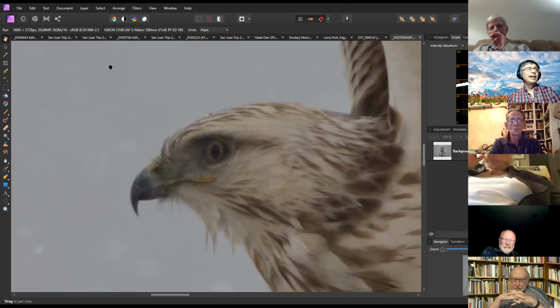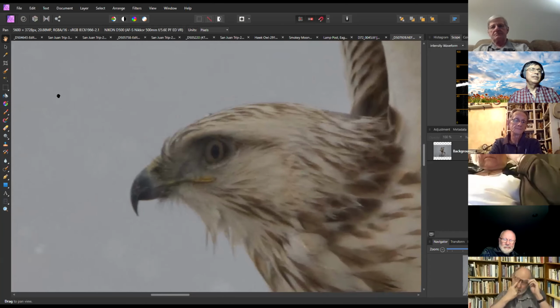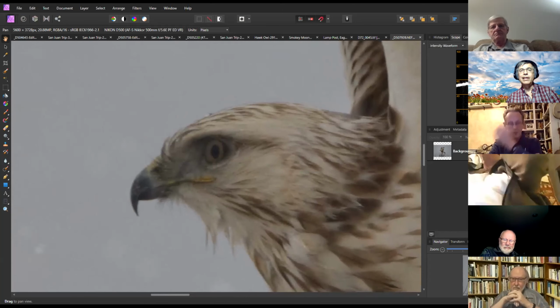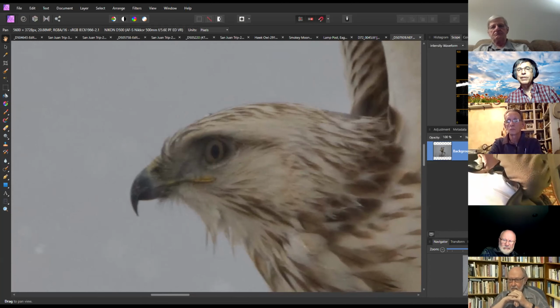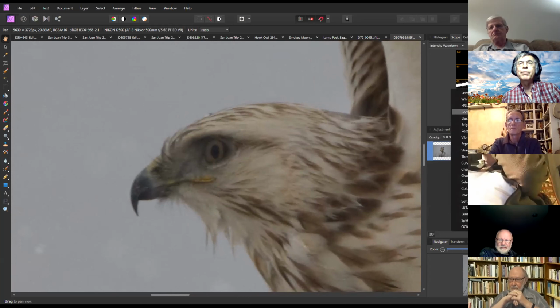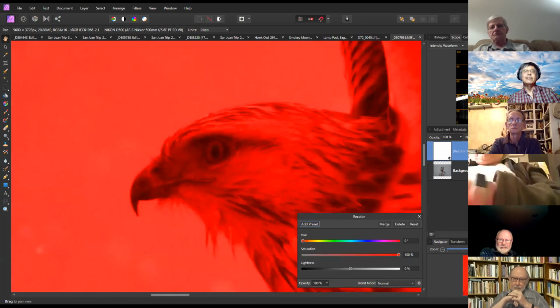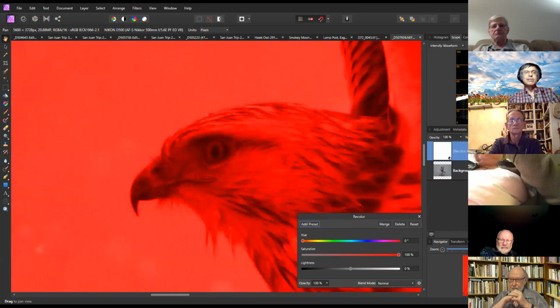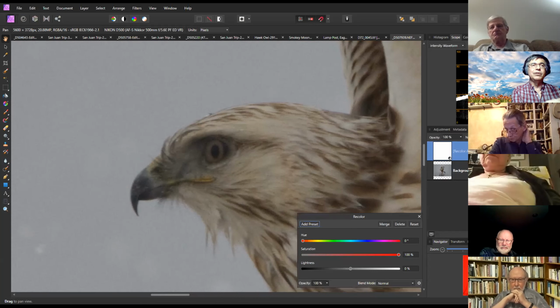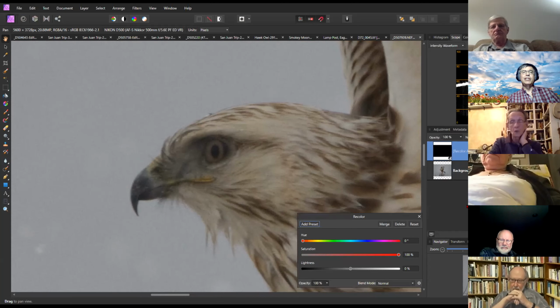So what I'm going to do for eyes is go in and do a recolor adjustment on the eye. So I'm going to go to my adjustments here, go to recolor up here. Okay, so now I've got a red mask. To get rid of that, all you have to do is invert it. So I'm going to click Control I to invert the mask, and then you're back to normal.